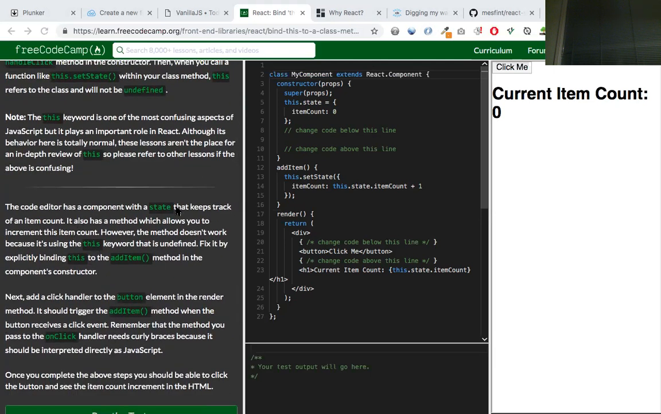The code editor has a component called MyComponent that keeps track of an item count. It also has a method which allows you to increment this item. However, the method doesn't work because it's using the this keyword that's undefined. Fix it by explicitly binding this to the addItem method in the component's constructor.